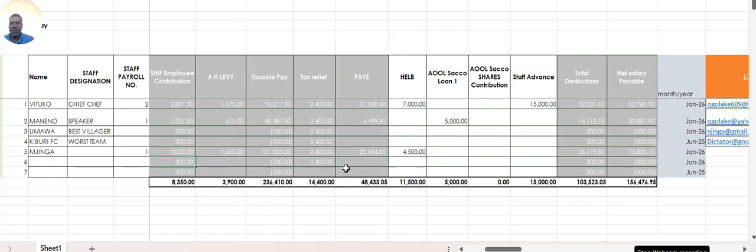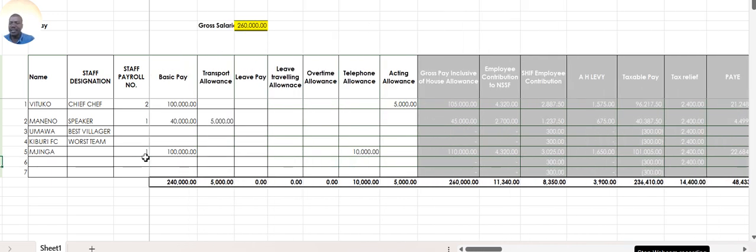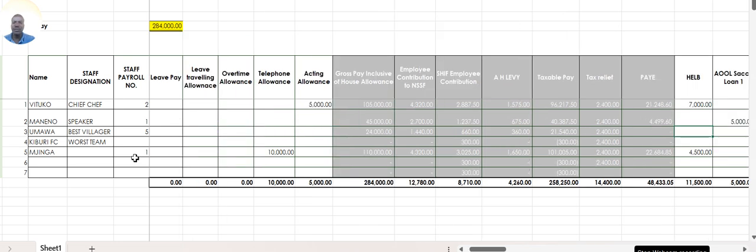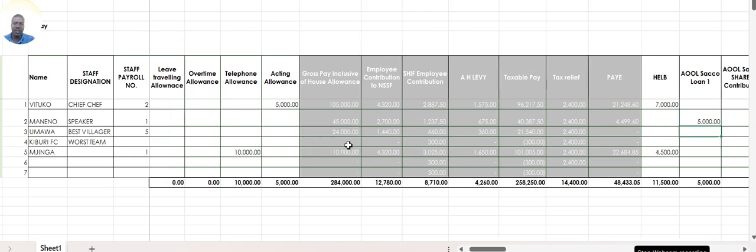We can take one example. Let's take an employee who earns a salary less than 24,000. Let's say Umawa, whose job designation is the best villager. His payroll number, let's say, is 007, 005. Umawa's basic salary is 24,000 per month, and he does not have any allowance being paid to him. Umawa's gross salary, inclusive of housing allowance, will be 24,000.